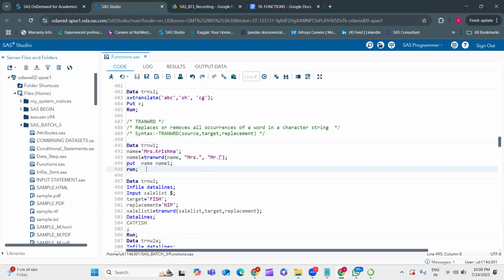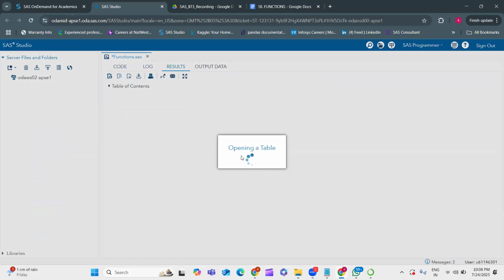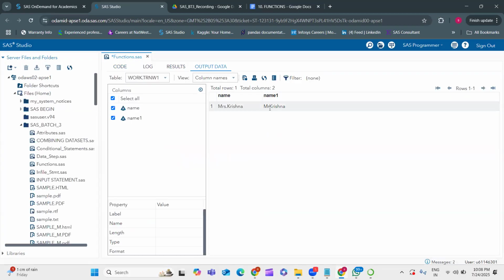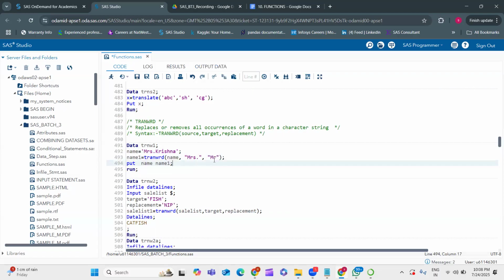For instance, if I just remove this dot here, now see what happens. The intent here is not just replacing M and R. The intent here is replacing the entire word. In translate, we used to replace in terms of characters or letters, right? But here the intent is to replace the entire word. All right, ma'am?